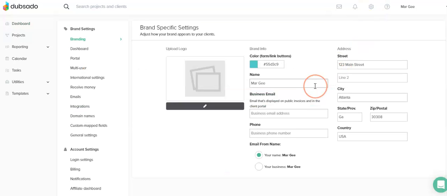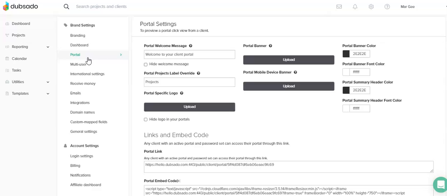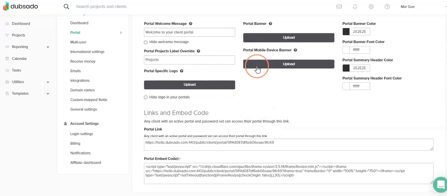Under branding, here's where you add your logo, brand colors, and business info. Under portal, this is where you edit your client portal, add your message, and your brand colors.